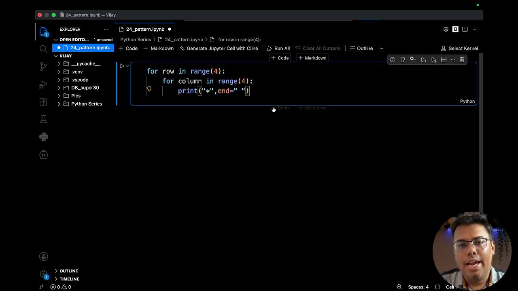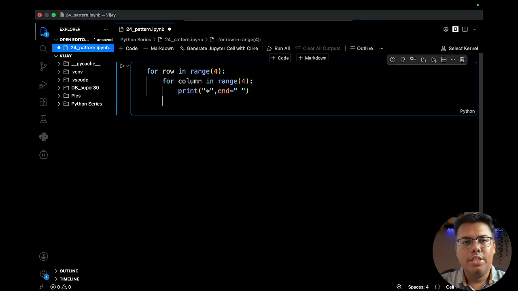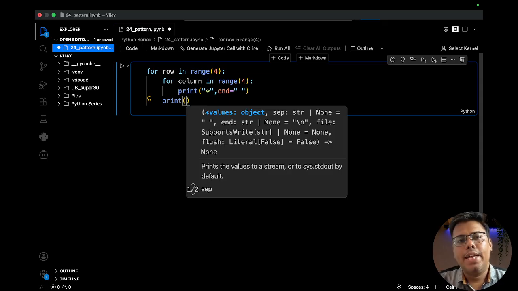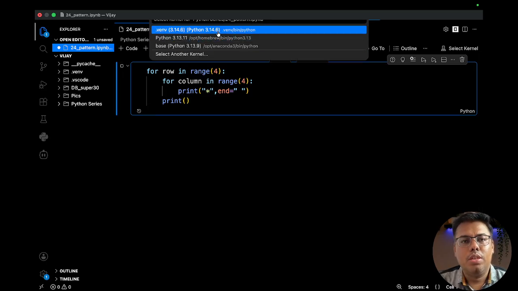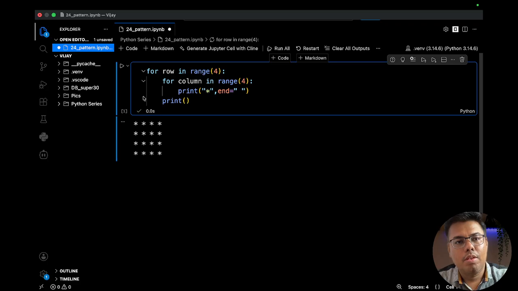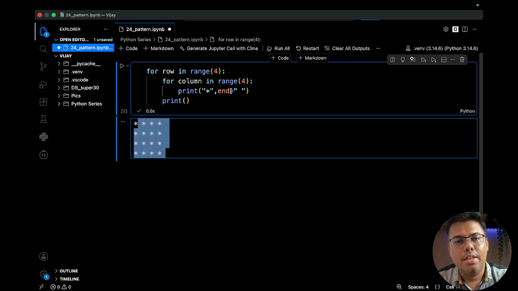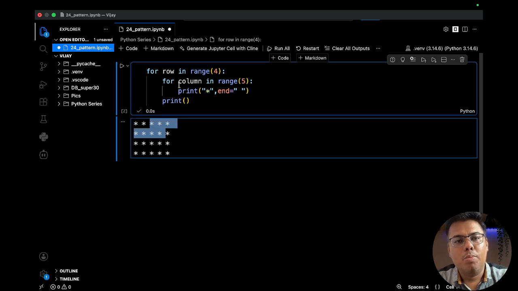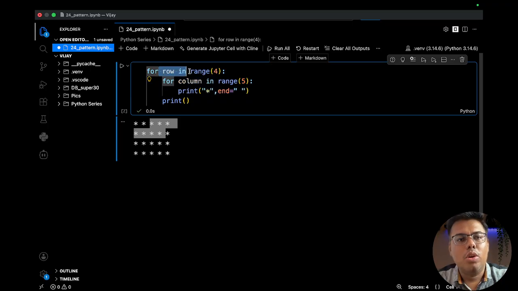So this end argument will allow us to print it in the same line within the row. Once one iteration of the row is done, we will have a blank print statement that will by default execute a \n, and it will go to a new line. Okay, so if we run this, you can see the square is printed. If I want to change the number of rows from 4 to 5, I simply have to change this number. So the inner loop is for columns and the outer loop is for rows.